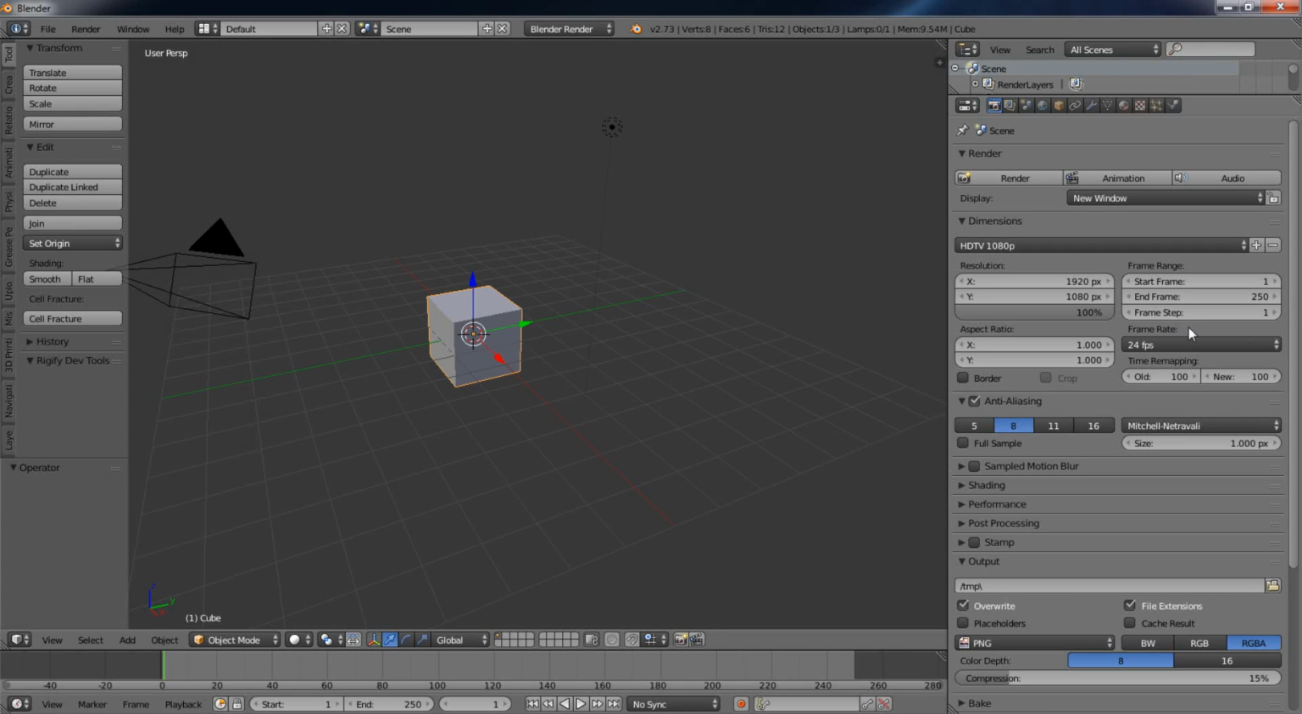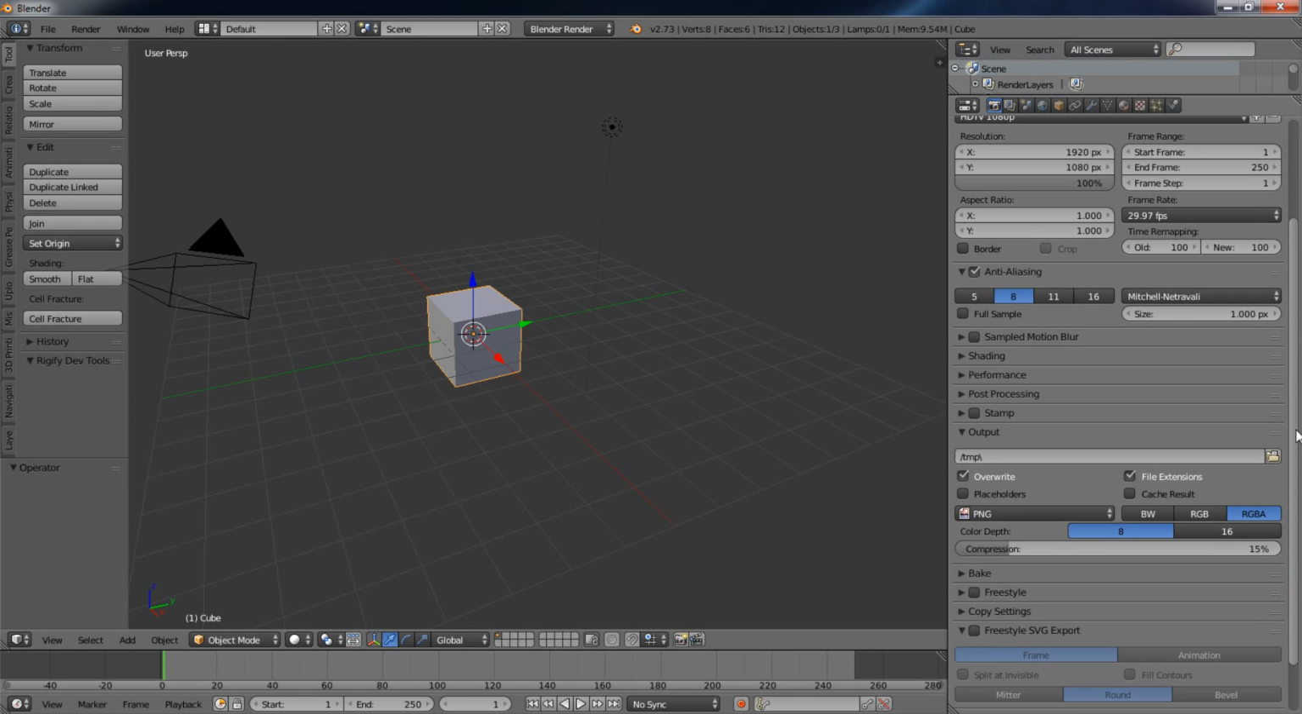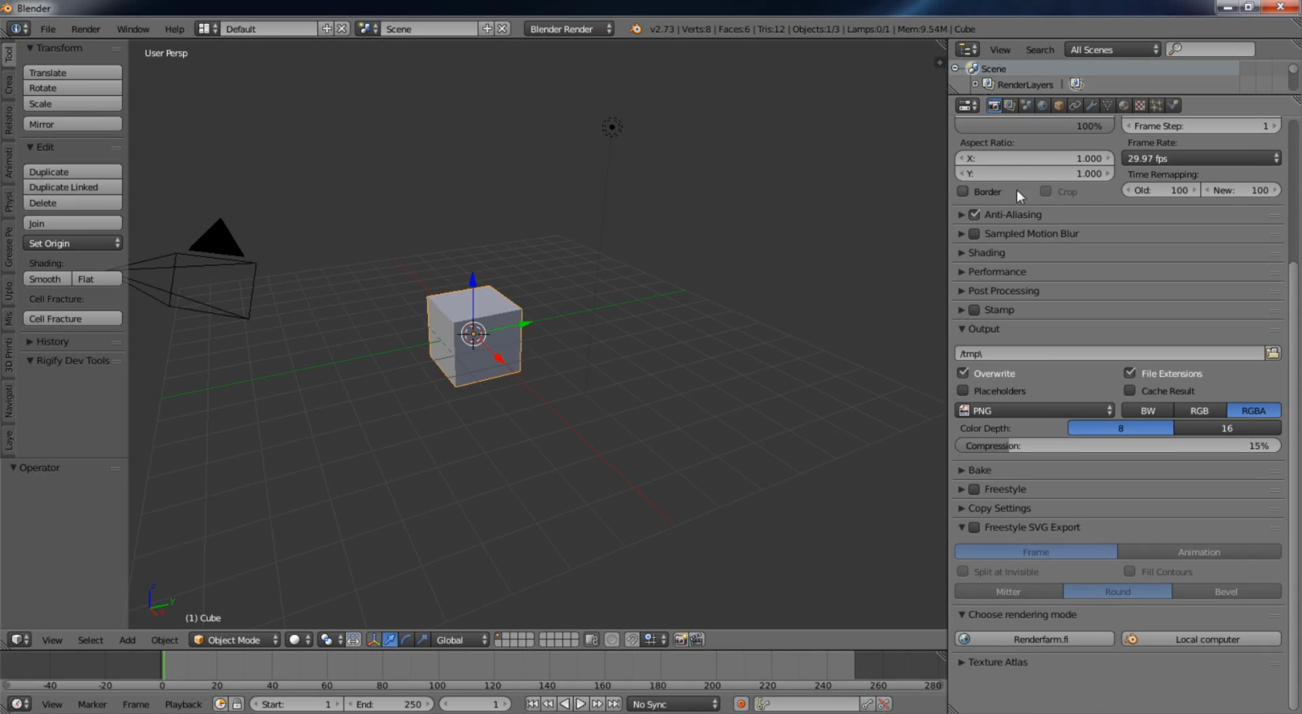Big thing that you don't want to forget is the frame rate. You want to change it to 29.97 frames per second. This is standard, and if you don't change this, your audio won't match up with your video if you do use audio. So just get into the habit of changing that to 29.97. You can ignore all of this stuff here. We're not going to do anything with that.